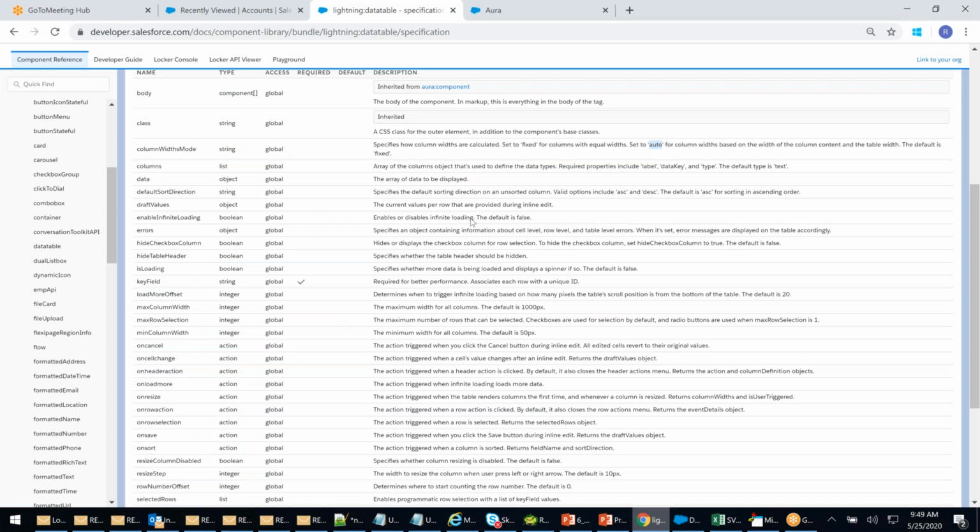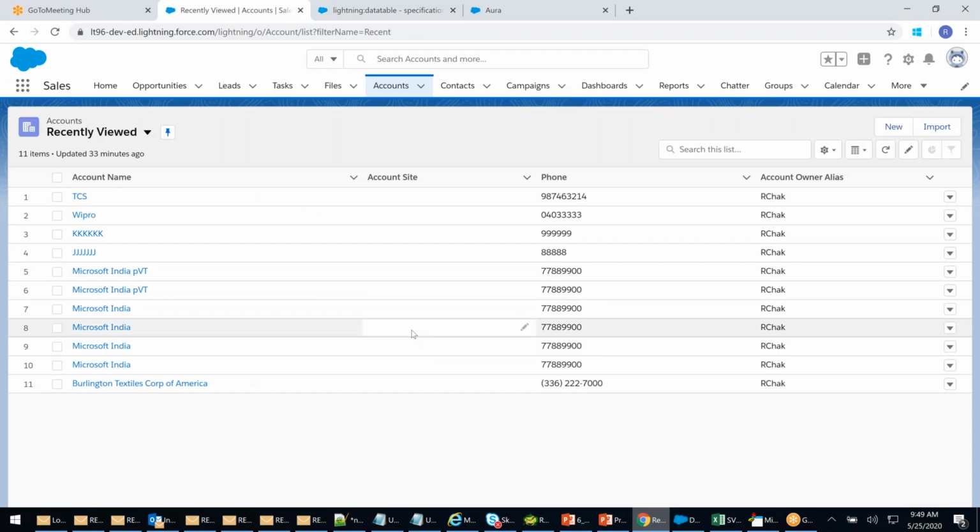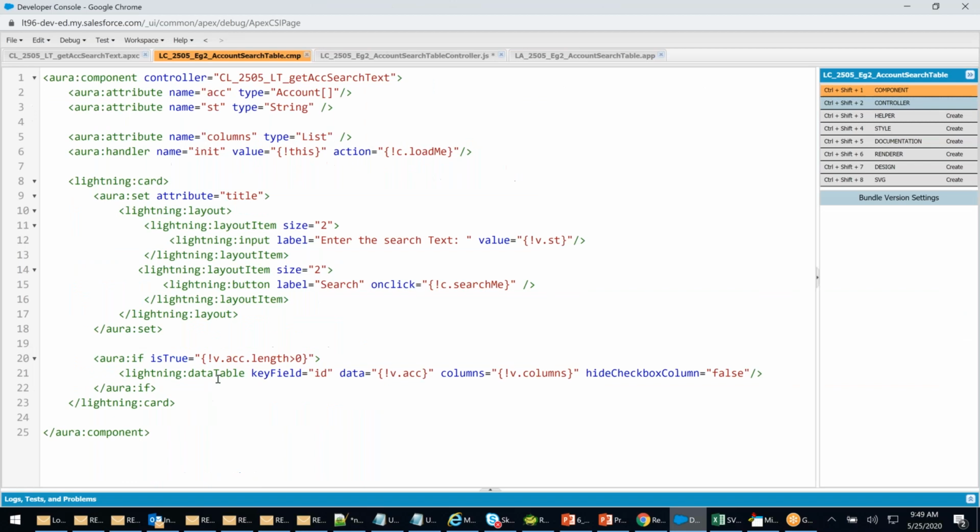Guys, able to understand? Yes or no? Line number 20 in the component. Okay, let me go to the component. Line number 20 in the component. Length greater than 0, right? It means the result is null.